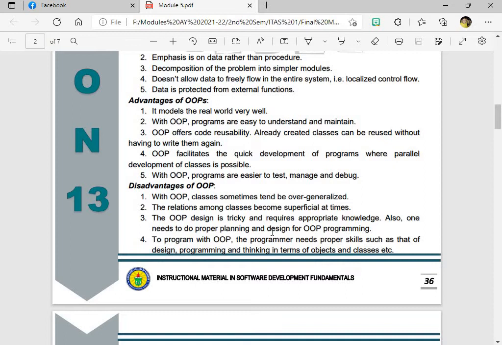One-to-many, many-to-many, and many-to-one. Those are the kinds of relationships that you will be thinking about, configuring, and testing whenever you program object-oriented programs. So those are the things that you need to remember.